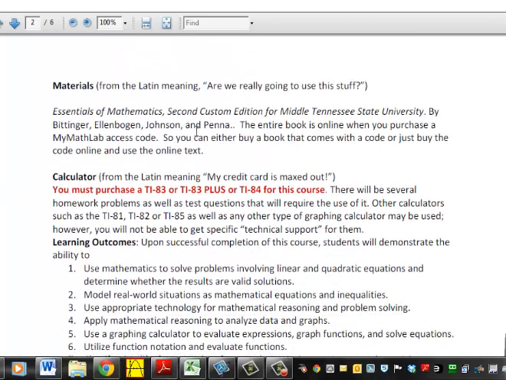The materials I mentioned before, you can either buy this book, Essentials of Mathematics, Custom Edition, or you can buy an access code that has the ebook online. And I'll pull up a copy of that ebook if I think about it while I'm doing this video.